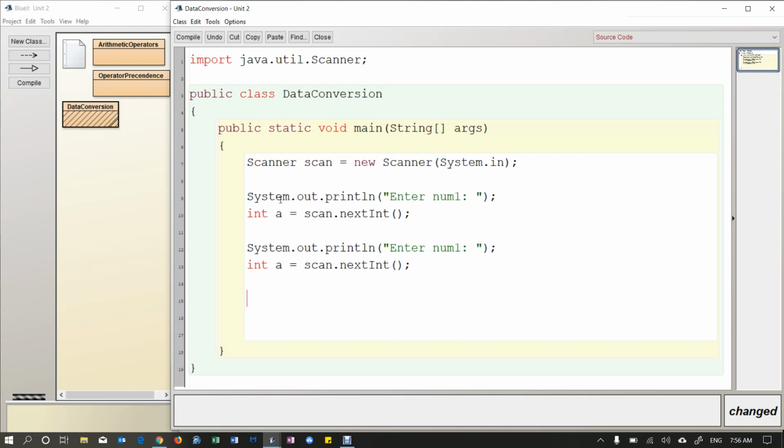Okay, in this video, it's a short video, we're going to learn how to convert from one data type to another quite quickly and efficiently. So I've set up a little program here. It's going to ask the user to enter two numbers. Oops, that should be num2 and that should be b.